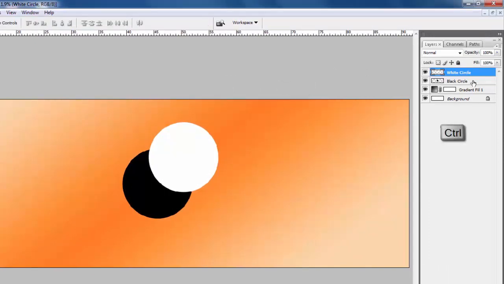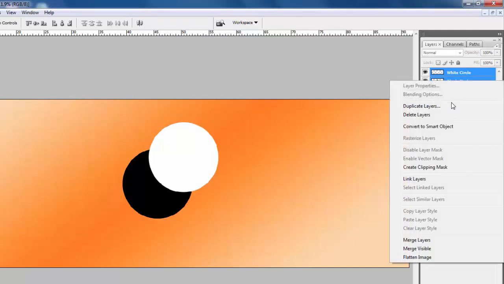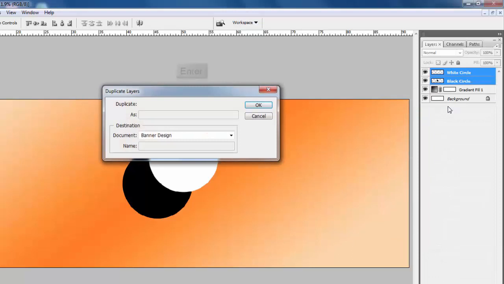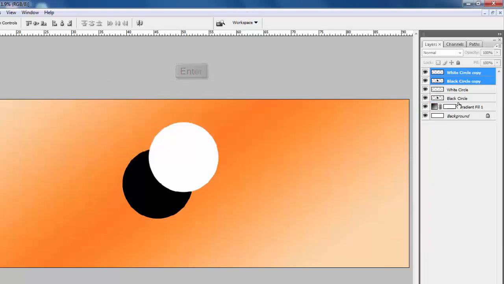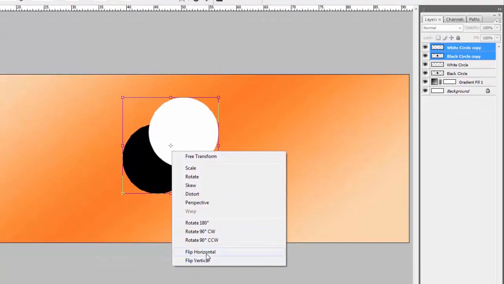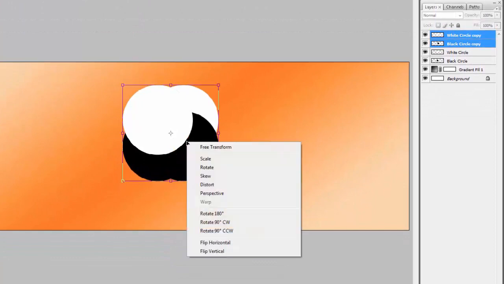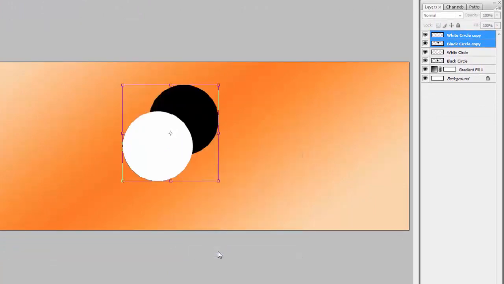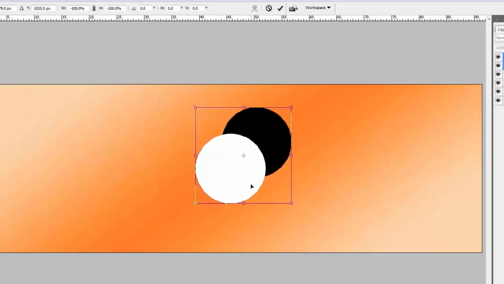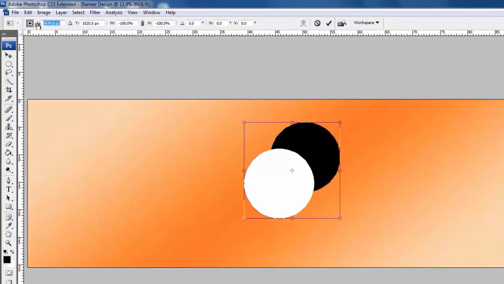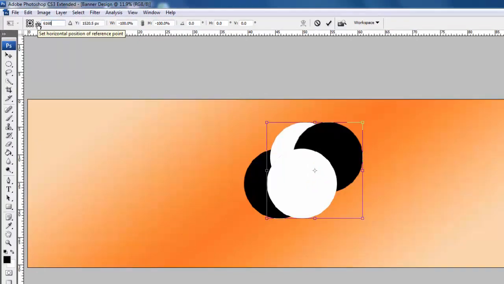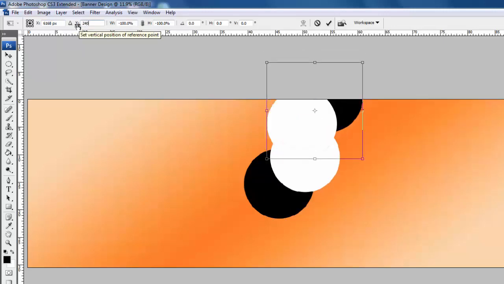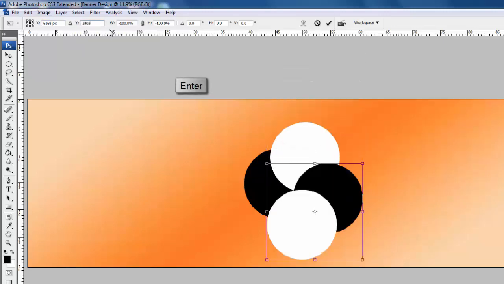Hold Ctrl and select both circles. Right click, duplicate layer. Press enter. Press Ctrl T and right click. Select flip horizontal. Again right click, select flip vertical. X is 6168 pixels and Y is 2403 pixels. Hit enter.